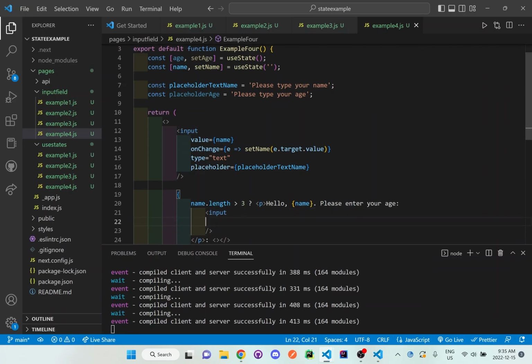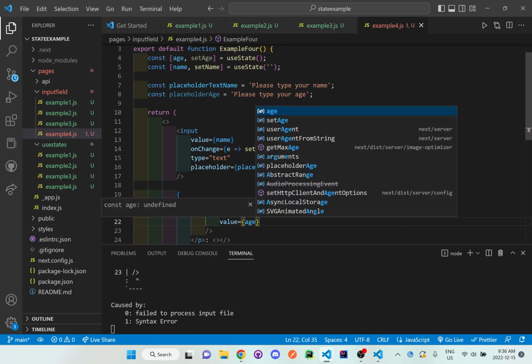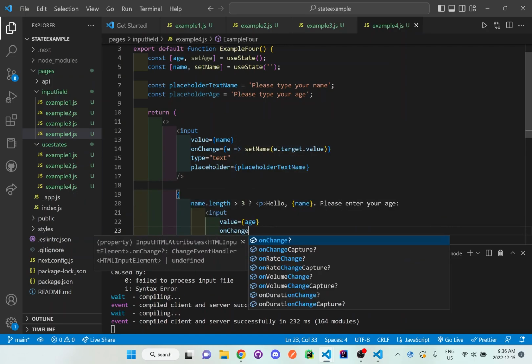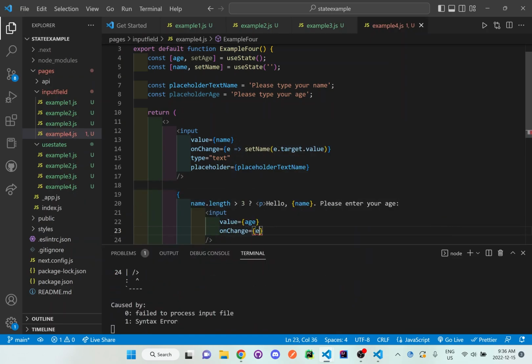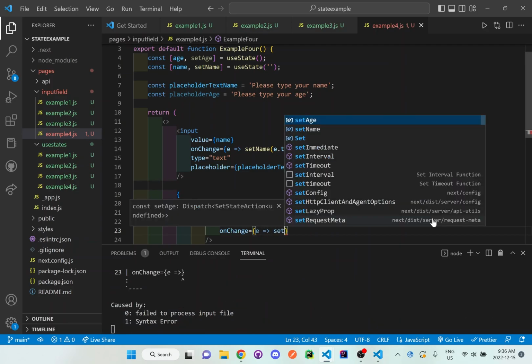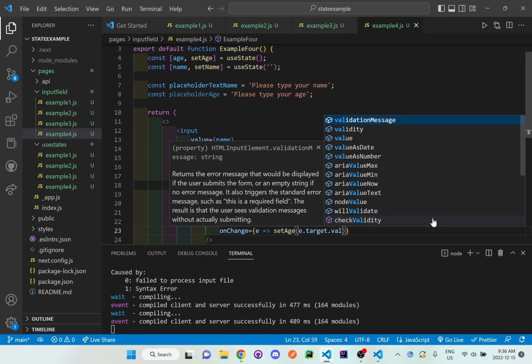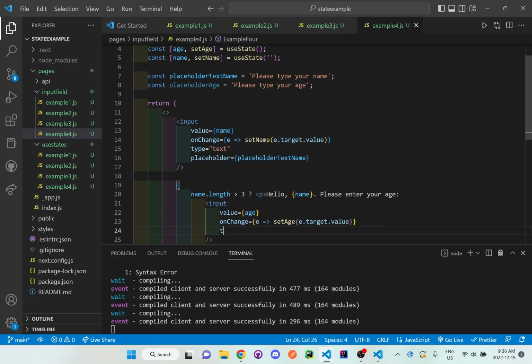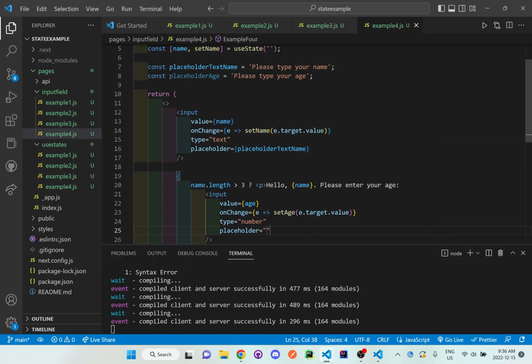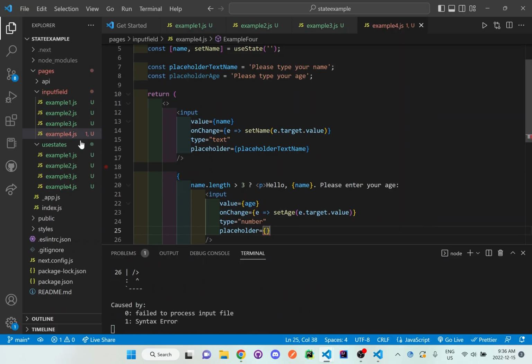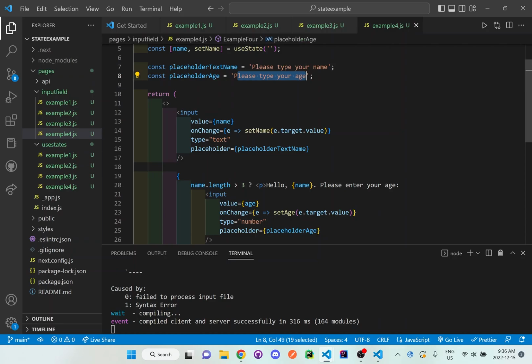And inside this input field, we need to grab the value of whatever the age is, because now we're going to grab the age of the user. And on change, we'll say, as long as that variable e is passed over in that set age, type is equal to number, and placeholder is going to be the variable we stored up here, placeholder age. I'm going to put it here in this placeholder. So it'll say please enter your age.